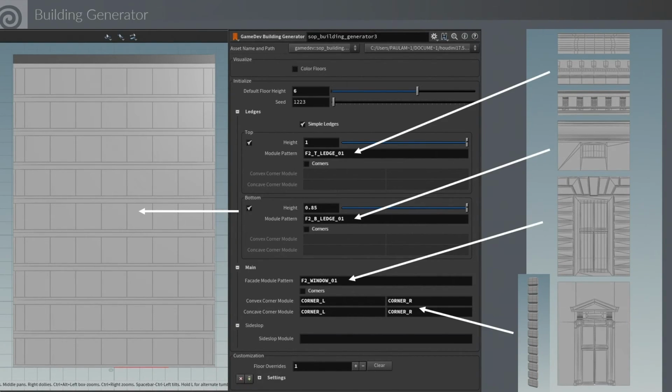So how does it work? Well, you start with building modules, which is what you see on the right-hand side. We have a top ledge, a bottom ledge, a window, a door, corner pieces, and so forth. And on the left side, you can see a block out that the tool cut up into pieces so that it could assemble building modules. So this is the result that you get without doing anything. It will just use placeholder grids and pieces to create this block out where you can instantiate pieces to.